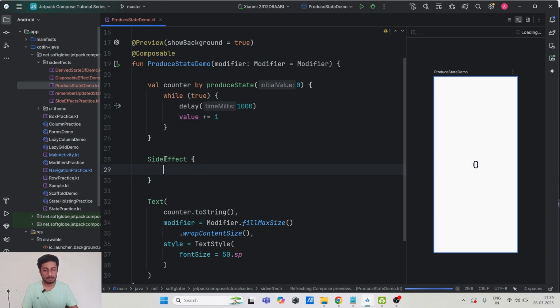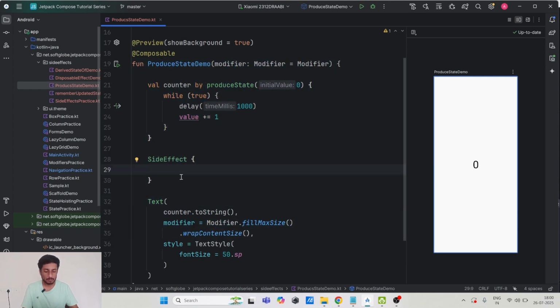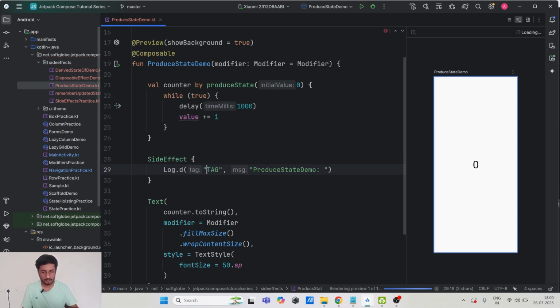This is again one type of effect handler. If we want to launch some type of non-composable code in a composable function, then we can use this block, and this block will be triggered every time this composable is recomposed. So in order to demonstrate that, I'll just write one log statement here. We'll make it as my tag, and we'll write side effect triggered.